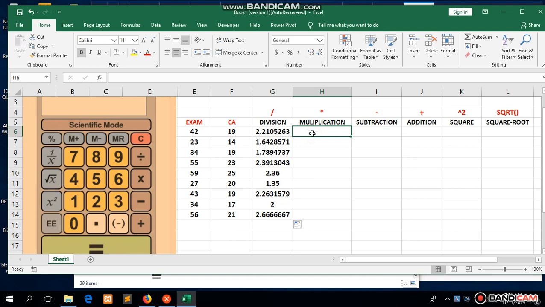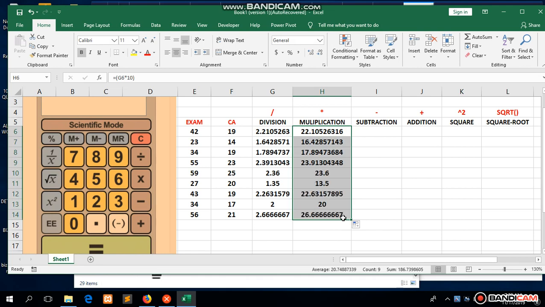So here, let's say we want to multiply this by 10. We just say equal to bracket, this. Remember, multiplication is asterisk, which you can input by holding your shift key and 8, then by 10, then you close it. See, that's it. So as I taught you earlier, you could just drag down, you have your answer.